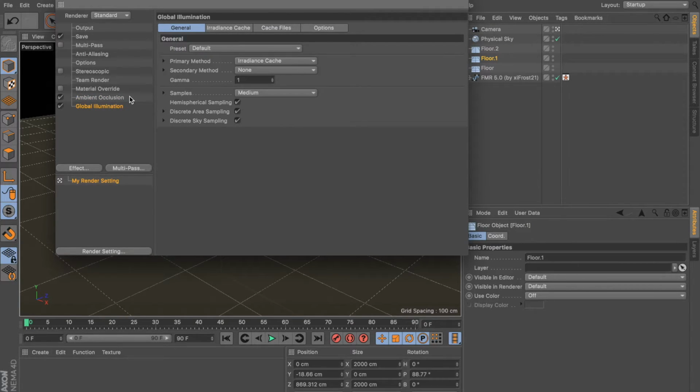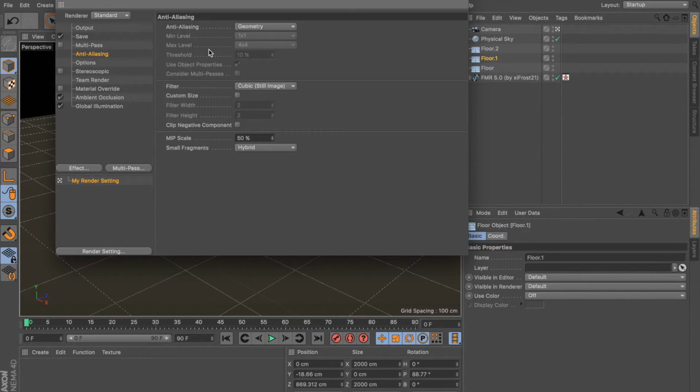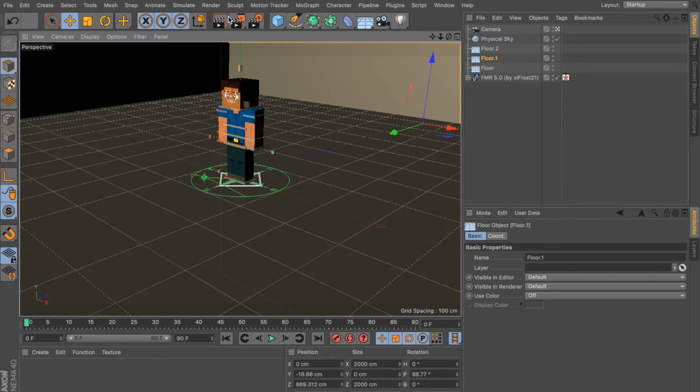Then go under Global Illumination and hit Irradiance Cache, and then click low, because it's pretty much proven that changing this quality doesn't do anything. If you change it to low, it just lowers the render time, and that's pretty great. Also, if you want the frame to look the best it can be, go under Anti-Aliasing, Geometry, and click that to best. Instead of 4x4 for the max level, hit 2x2, and this will give you a decently fast render.